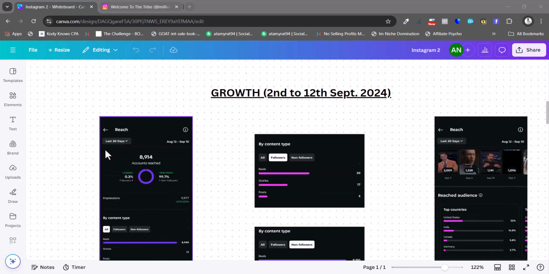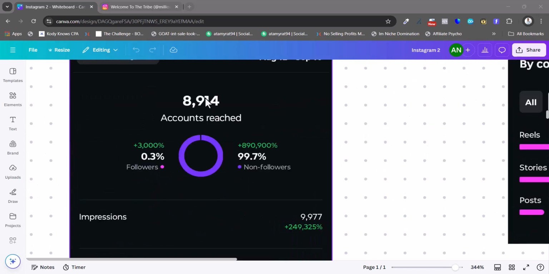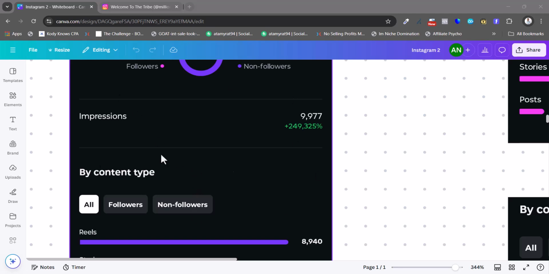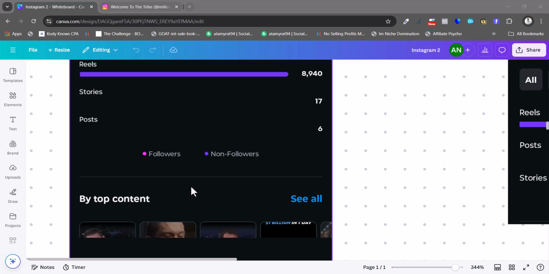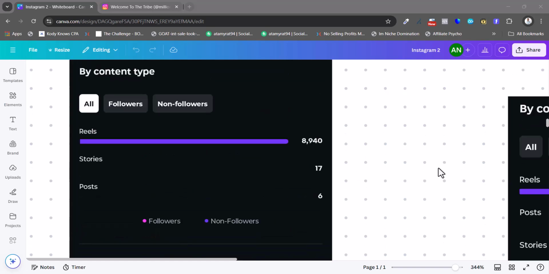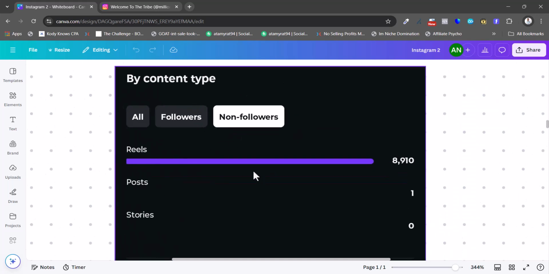So these are my stats right here. Let me just zoom in. For the last 30 days, I've reached about 8,900 accounts. You can see the impressions and such. And I have got my most reach from the reels, as you can see right here. By content type, again, reels.